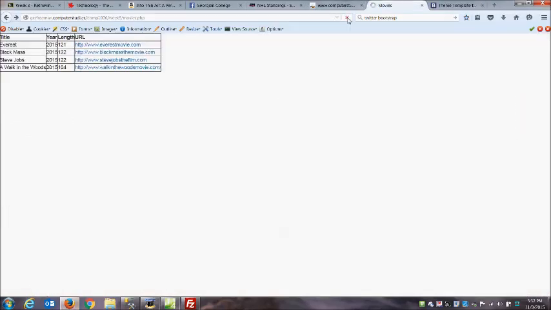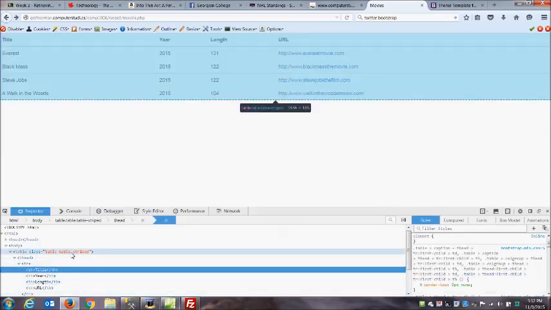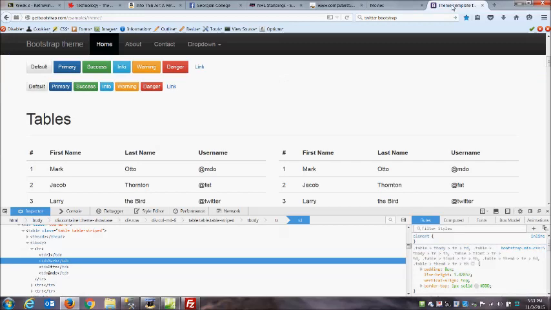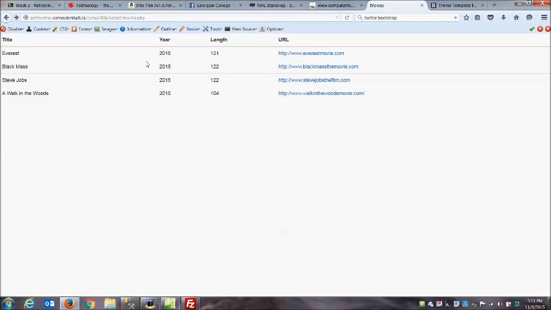So I'm going to save and re-upload again. We don't see any visible change, but now if I click on one of these, my link is actually active and it takes me off to the movie site. So I can click on any movie and it will take me to the appropriate URL.